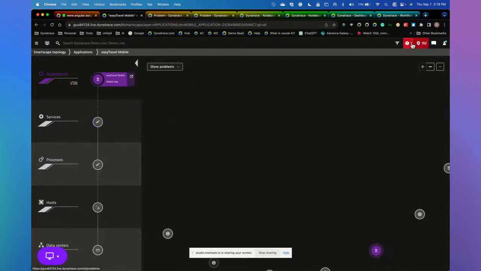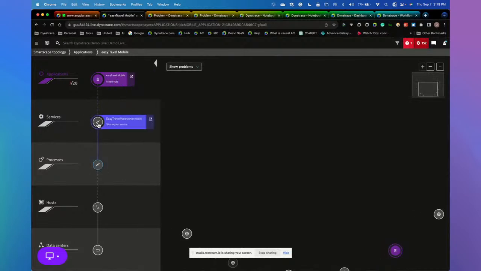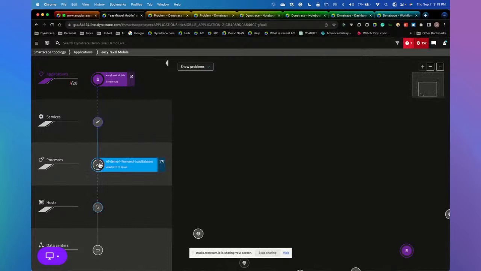Now that one is having a problem, but I can see that the mobile app talks directly into this easy travel web server. It's not lit up in red, so I know that it is not in context with the problem. That component is not part of our problem, neither is the process that runs that service.